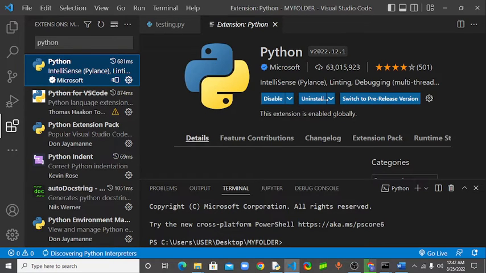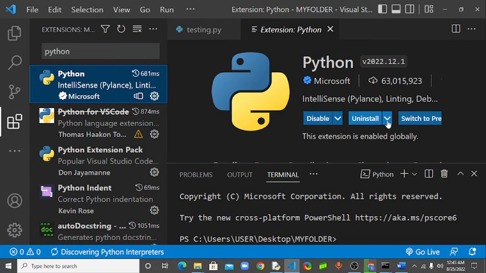As you can see here, this is disabled and uninstalled just because I already have Visual Studio installed on my system. That is why it's showing me this. In your own case, since you don't have it on your system and this is the first time for you to install it, it will tell you install here. So now we just have to click on install and wait a little bit patiently. It's going to install this Python extension inside your Visual Studio.